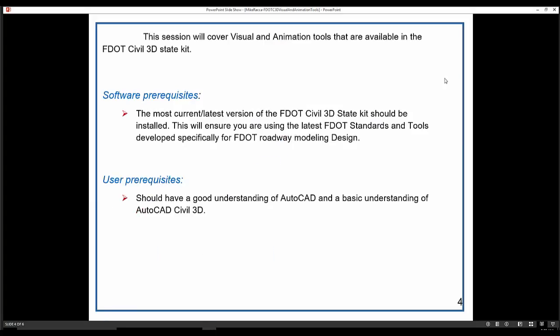With that being said, back to our session, visual and animation tools that are available in the FDOT Civil 3D State Kit. Just a couple of things I want to point out as far as the software prerequisites for this webinar. Just make sure that you have the current or latest version of the FDOT Civil 3D State Kit installed. Right now we're currently on 2016. This is just to ensure that you're using the latest FDOT standards and tools that are developed specifically for FDOT roadway modeling and design.